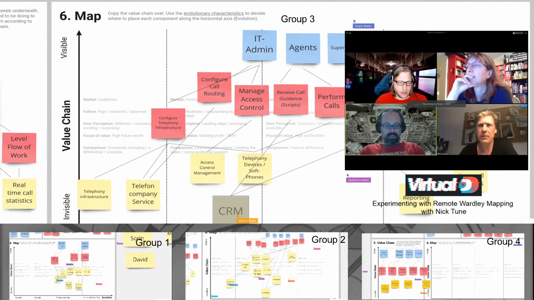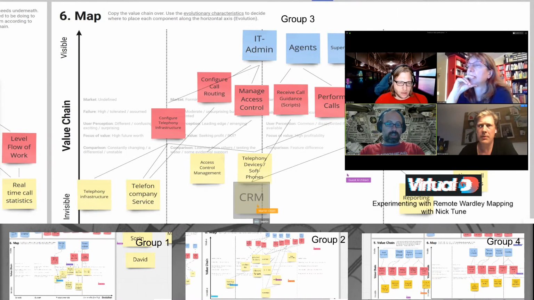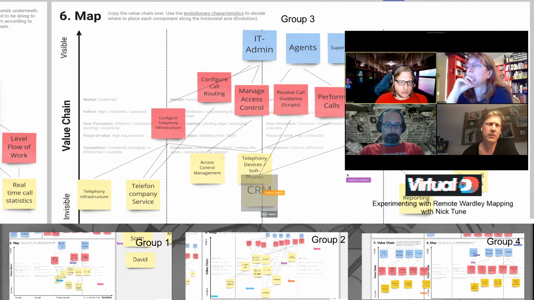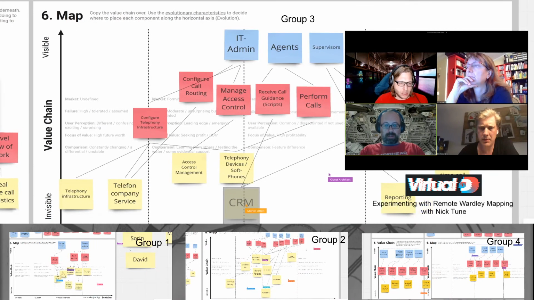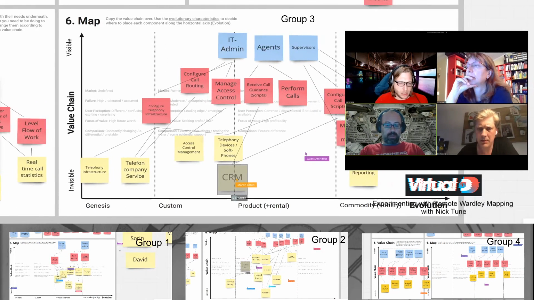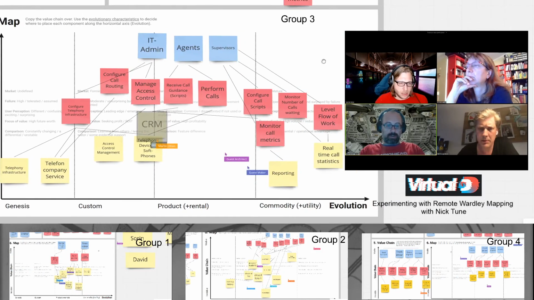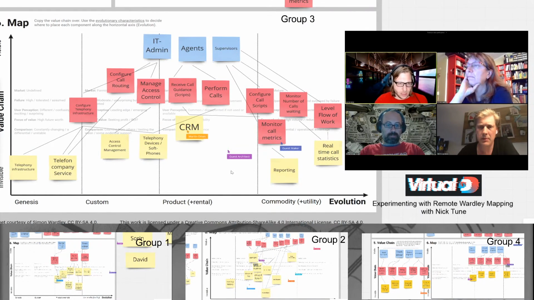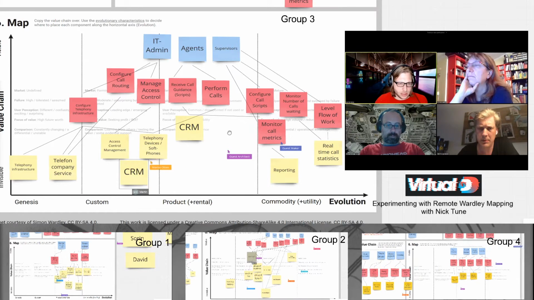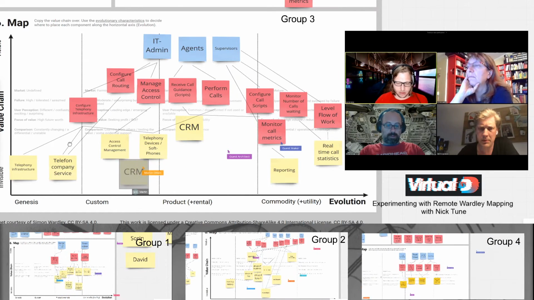So the CRM, I'd say, is a product or rental, but then we would have a custom integration layer between the call center and the CRM. So it's between product and custom, somewhere here. I'd put the CRM in product, but then I would also add another component, which would be the CRM integration, because it's usually the thing that we need to custom build for each customer. So I just copy this and say CRM integration, and then I make a link. Yes.